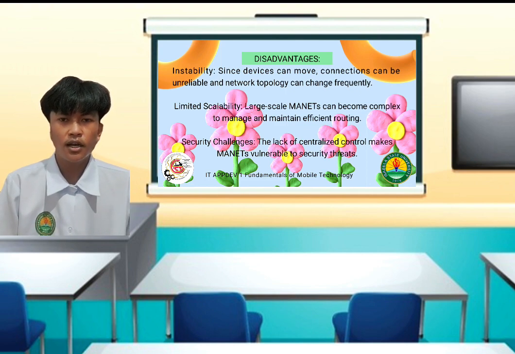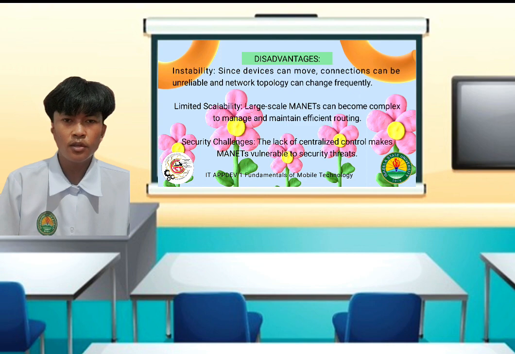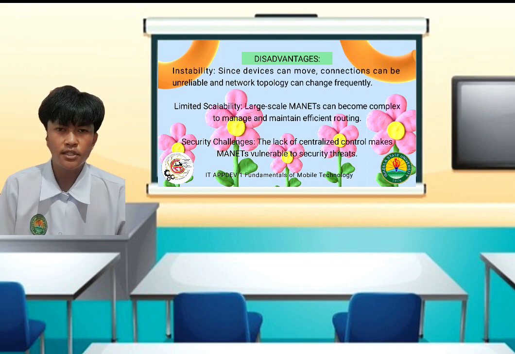Instability and unreliable connections: due to constant node movement, signal strength can fluctuate, leading to frequent link breaks and unreliable connections. This can be disruptive for applications requiring real-time data transfer. Limited scalability and complexity in large networks: managing routing and maintaining network connectivity becomes more challenging as the number of devices in a MANET increases. The overhead of route discovery and updates can significantly impact performance.